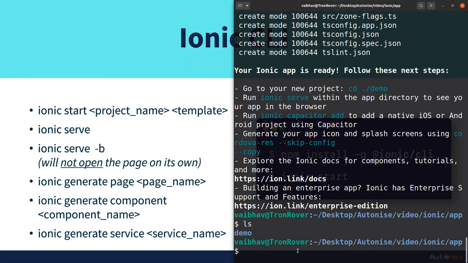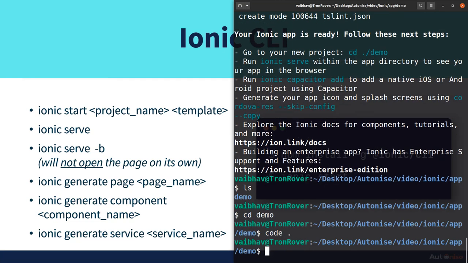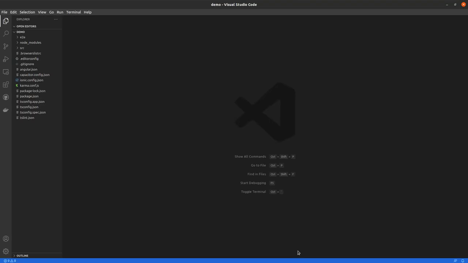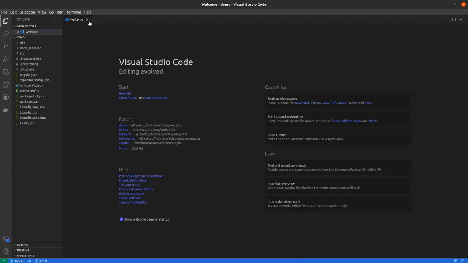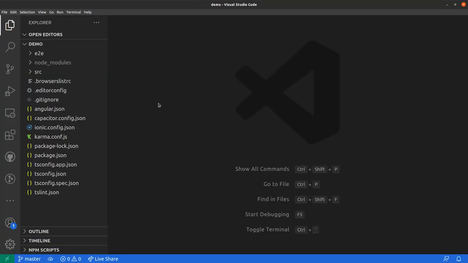To open this folder, let's first go inside this demo folder using cd, then the name of the folder, demo, and here I'll open the code studio using code, then dot. Let me zoom in a bit so that you can clearly see what's going on the screen. Here we are inside that project folder.